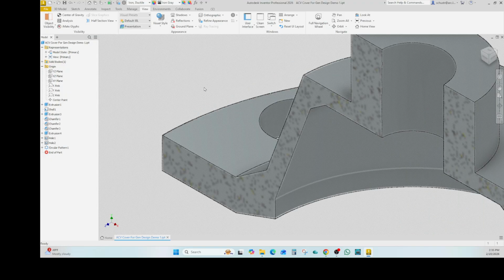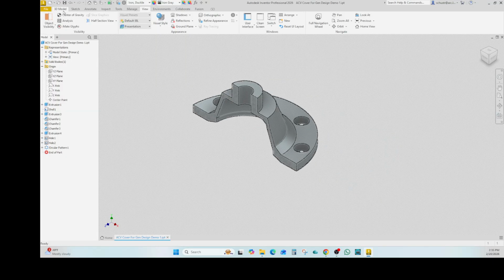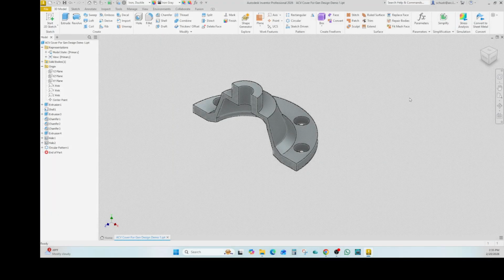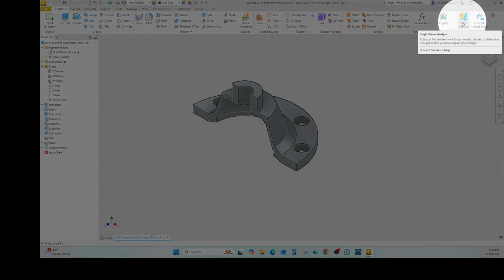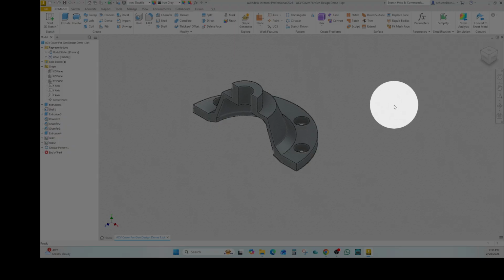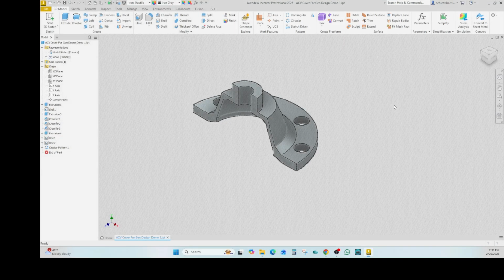I'm going to do a finite element analysis. I do that from my modeling screen, modeling tab, and there it is way over there, stress analysis. And we can work on all sorts of parameters. We can work on the von Mises stress or the deflection or this or that or the other thing. I just want to have a safety factor. And I want the safety factor to be above 2.